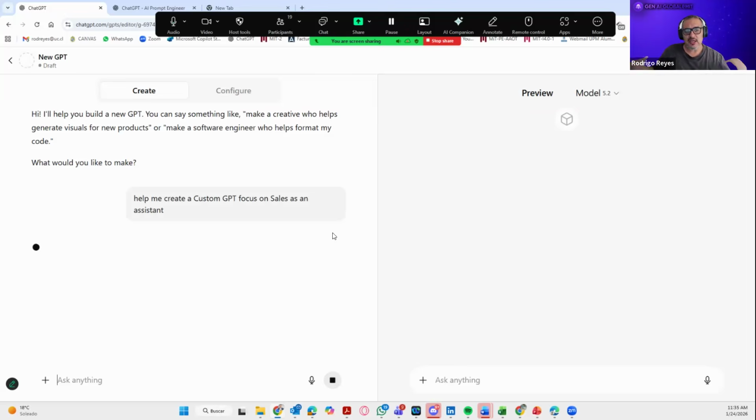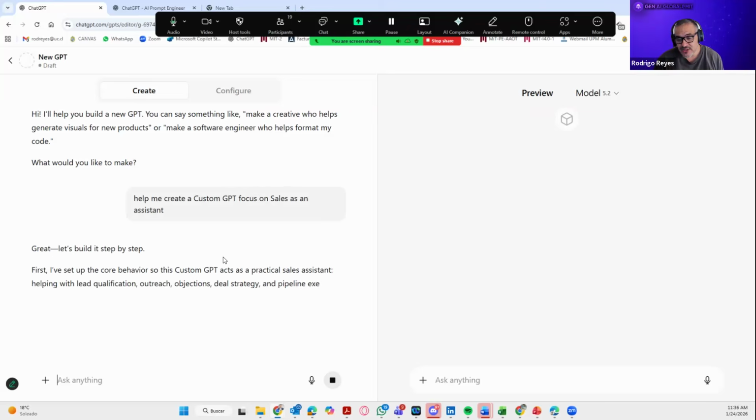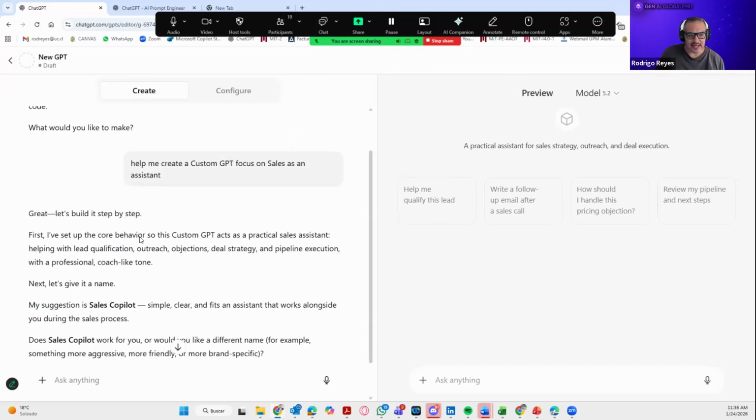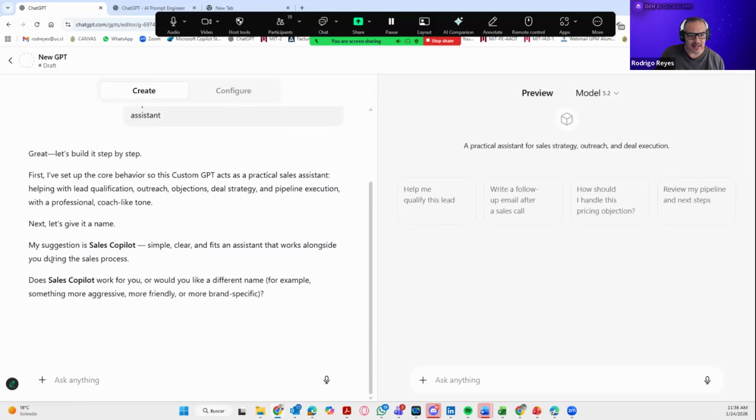So the first thing is that this Copilot tool will offer some alternatives for the name. Then it's going to create the logo, and then it's going to ask you a few things to customize that and create the instructions, right? So the suggestion is Sales Copilot. I like that, so I'm going to keep it. Okay. Sales Copilot.